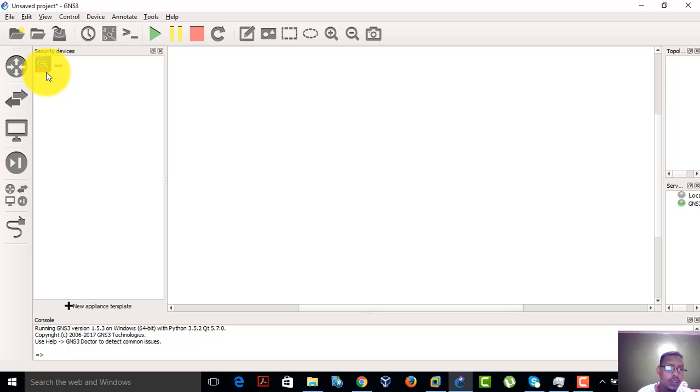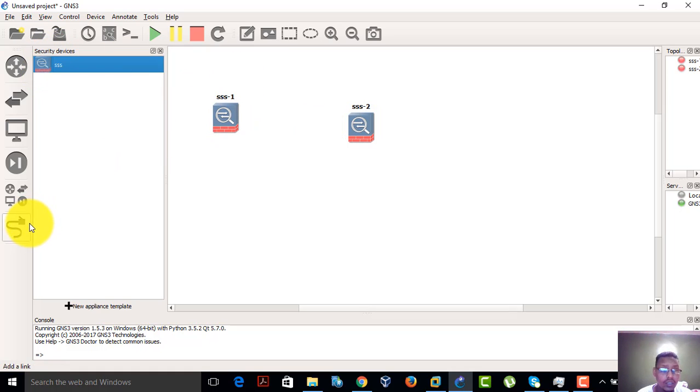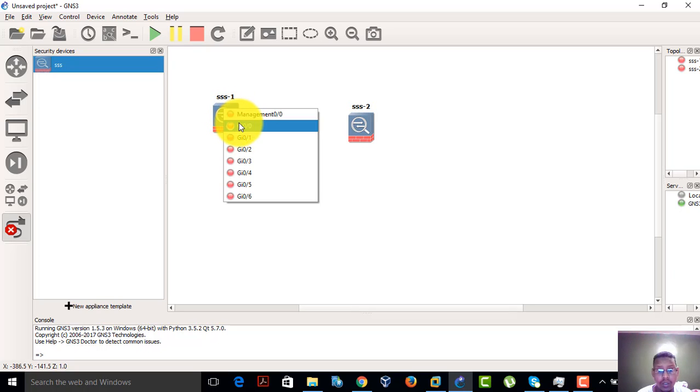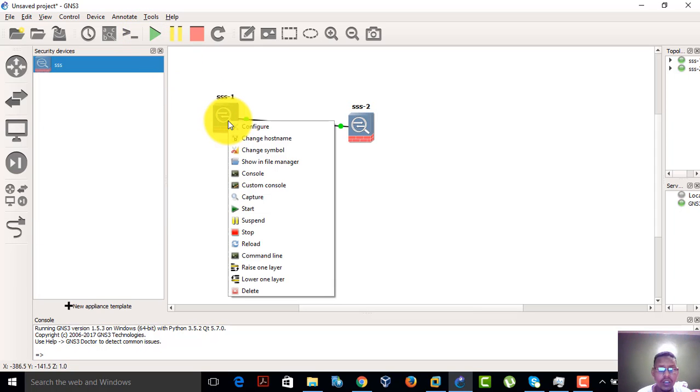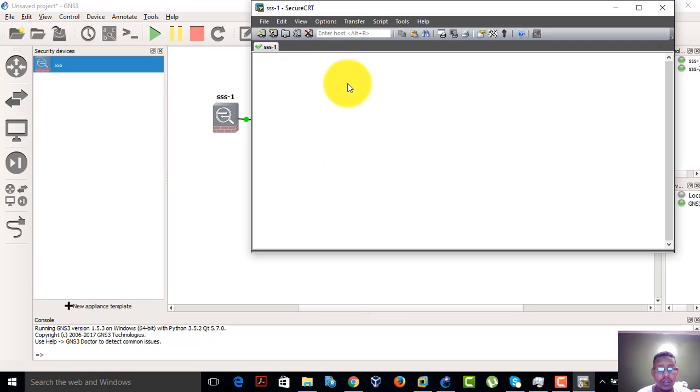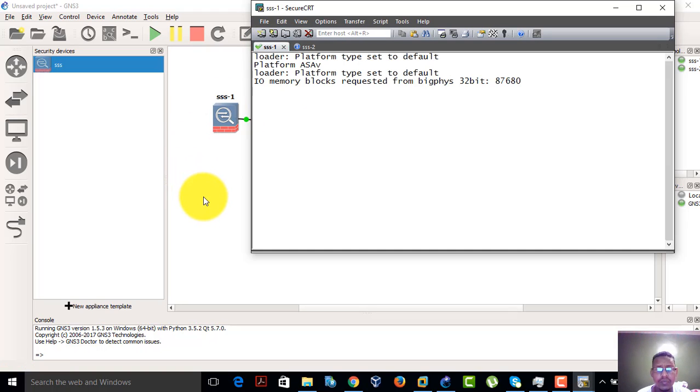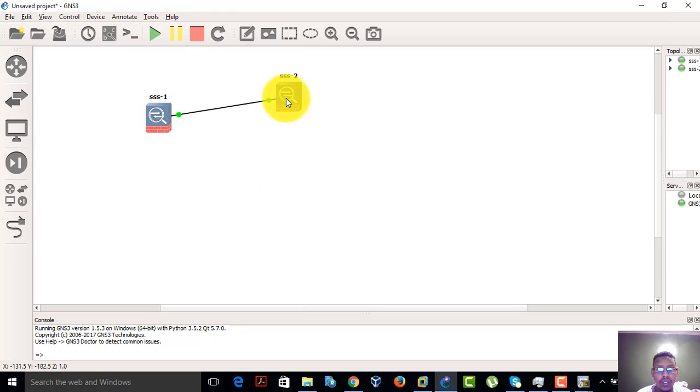So now we take that guy out. We take another one there, and then we connect them to each other. Then we're gonna see if they run secure CRT, and now they look, they are running secure CRT. You see, they are running secure CRT.